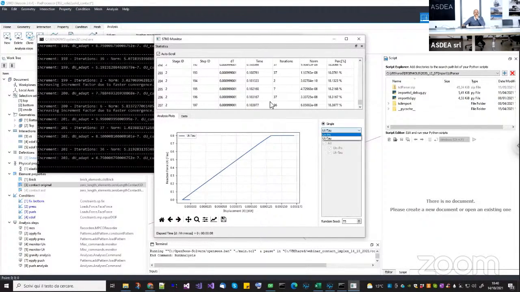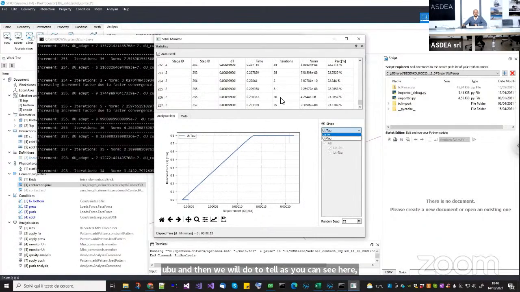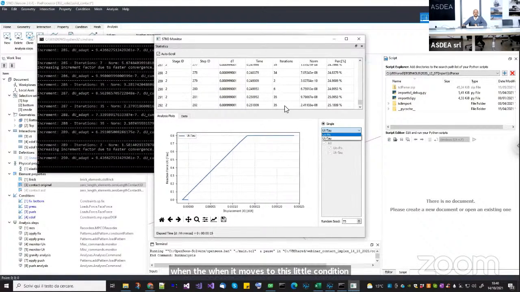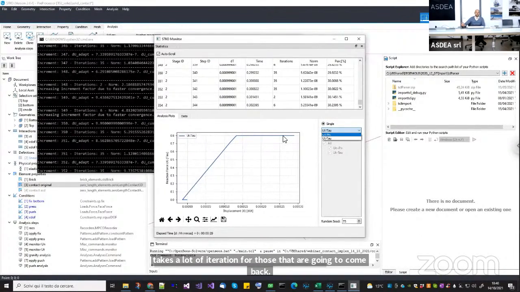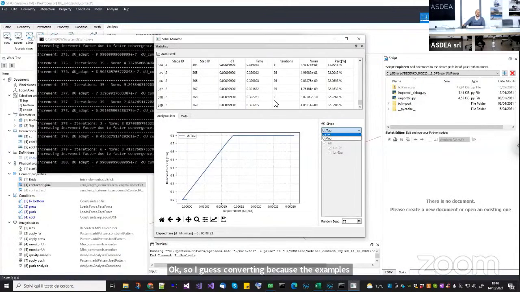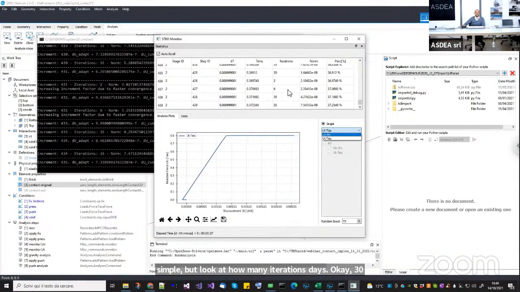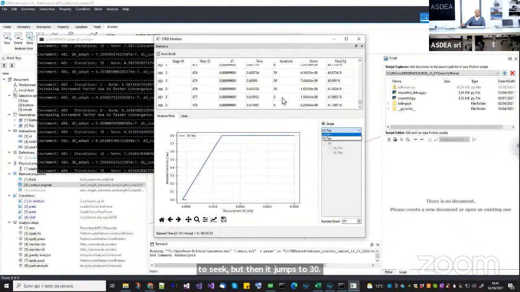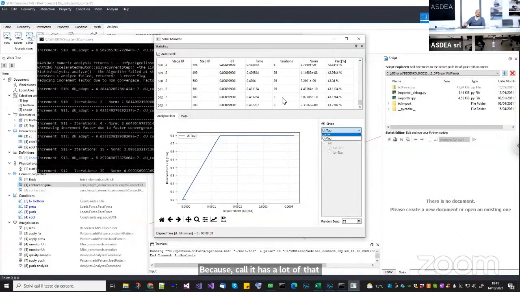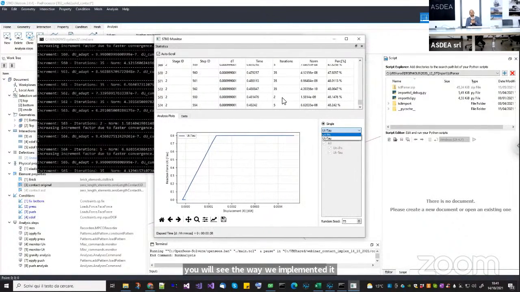UP-UN, then let me go to tau. As you can see here, when it moves to the sleep condition, it takes a lot of iterations for this element to converge. It is converging because the example is pretty simple, but look at how many iterations it takes. 30, sometimes 2, 6, but then it jumps to 30 because contact has a lot of convergence issues. And then you will see the way we implemented it is much faster.